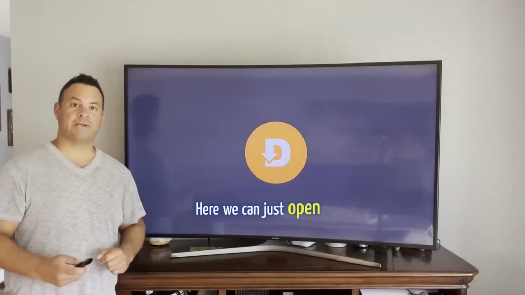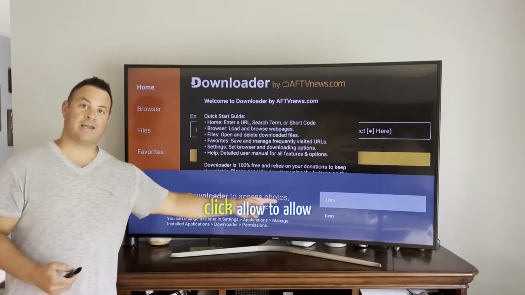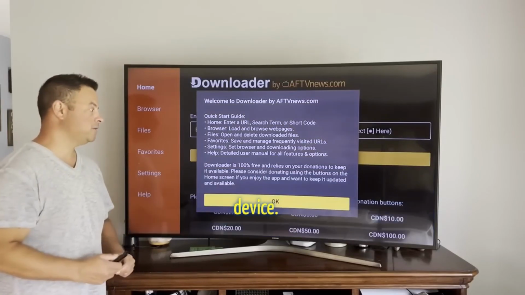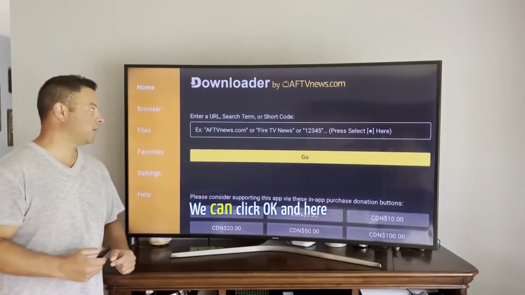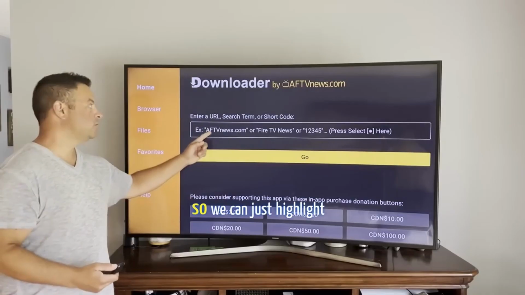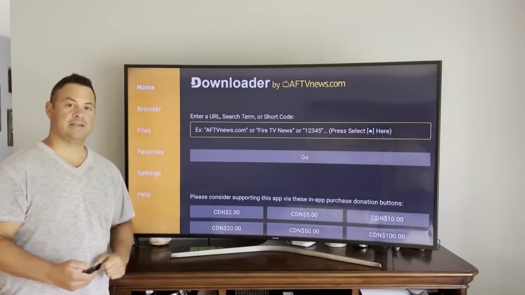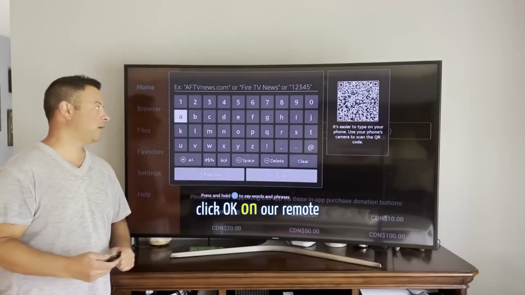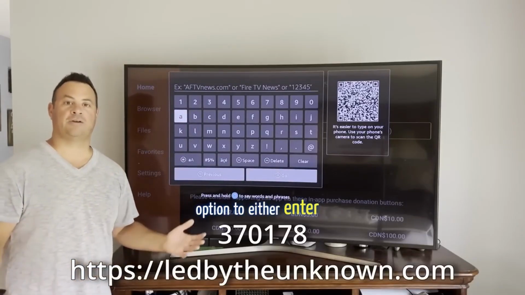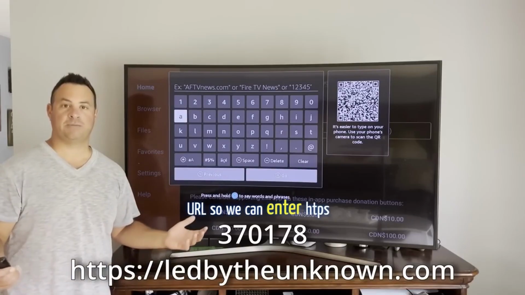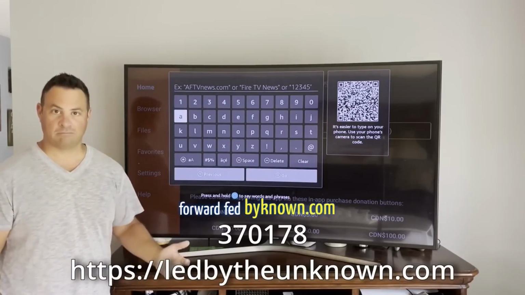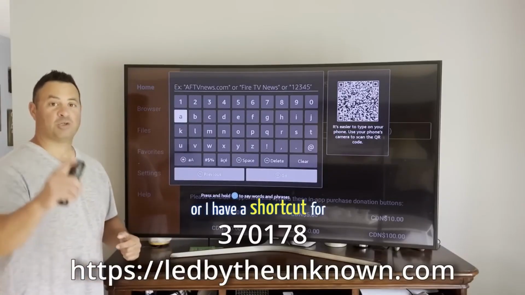Here we can just open downloader. Click allow to allow downloader to access photos, media, and files on your device. We can click OK. And here downloader acts as a web browser. So we can just highlight this space, click OK on our remote. And here it gives us the option to either enter a URL, so we can enter https://fedbytheunknown.com, or I have a shortcut for you.